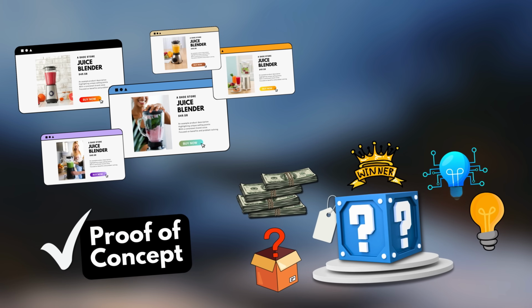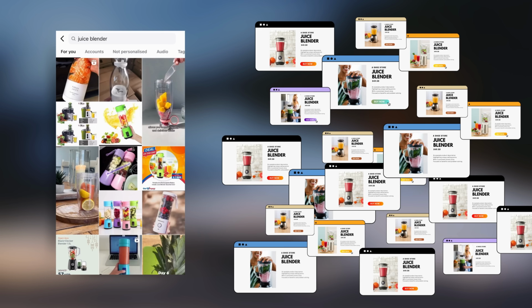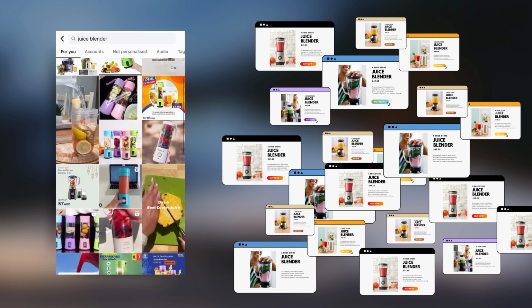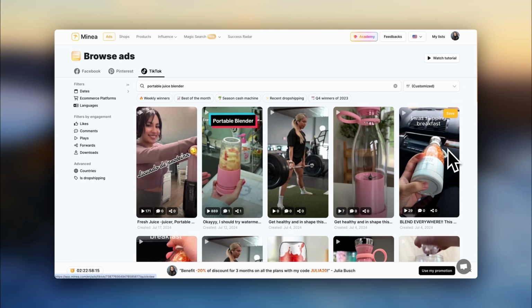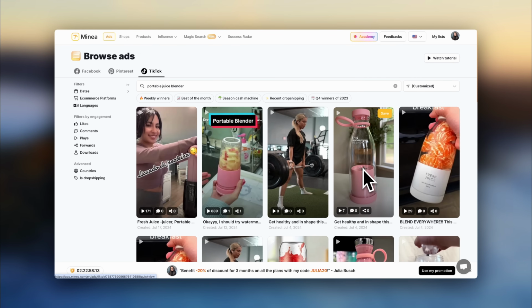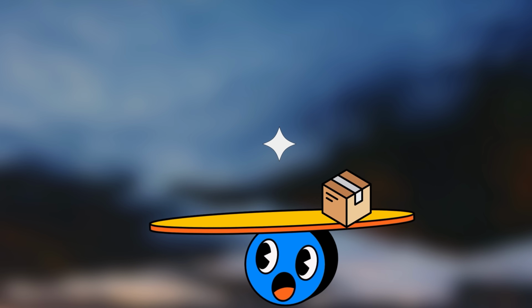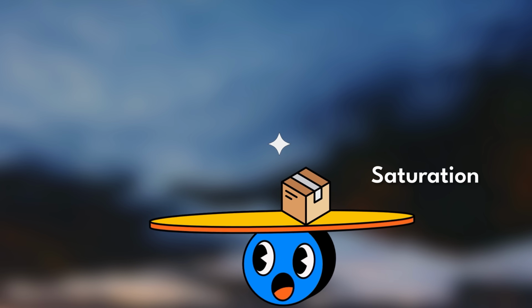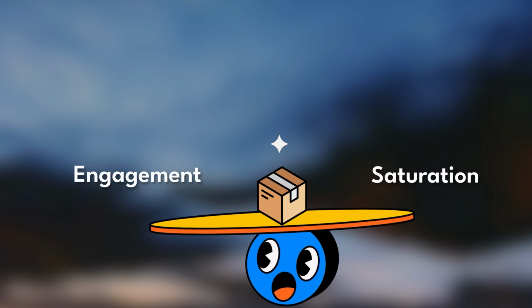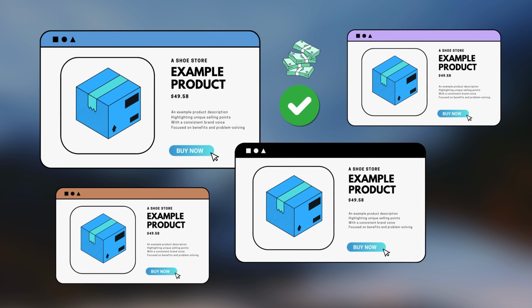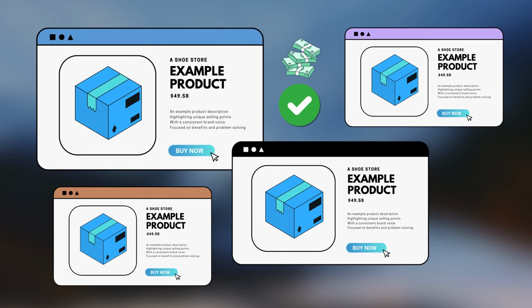But the catch is that if the product has already gone super viral, or someone has already built a big brand around it, then there will be way too much competition for you to make a significant amount of money. So the idea is to find the perfect ratio between saturation and engagement, which means the product is already selling and is proven to work, but there's still room for you to step in and scale it.